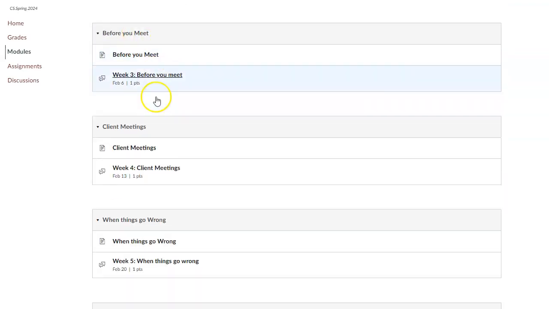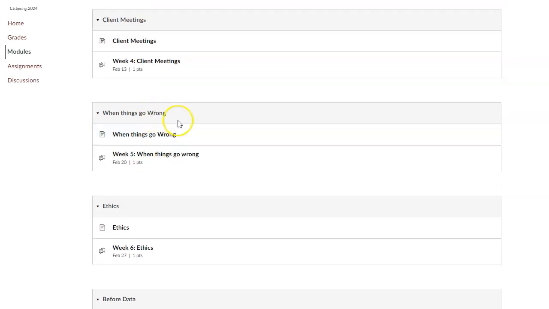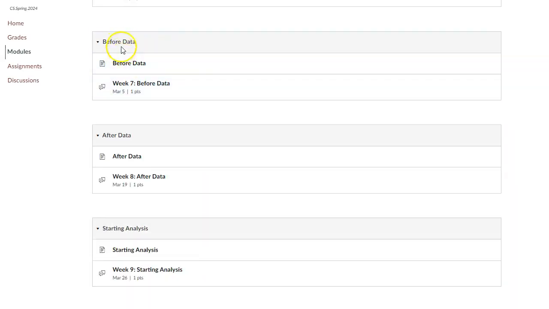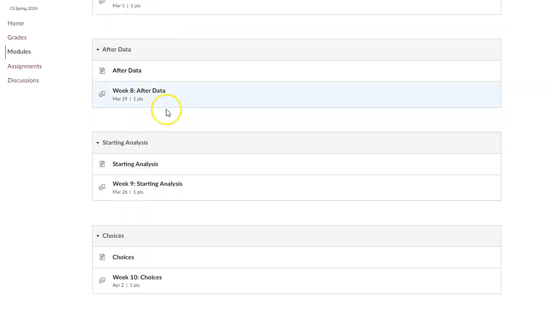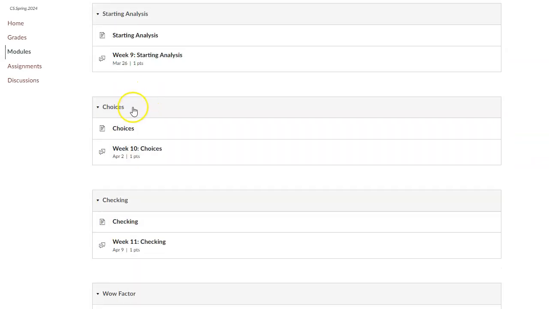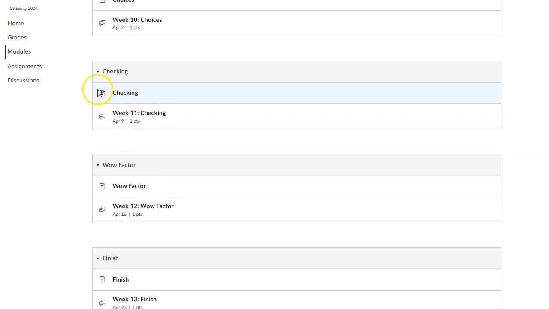And then before you meet a client, meeting with clients, what happens when you don't get along with them, ethical decisions. Before data is like experimental design, and then this is like computer science. Starting analysis is like intro stats. And in this class, we only briefly touch advanced statistical topics, like here's the main idea. We don't go into depth. The idea being you've either seen it in other classes or you've chosen which topics you are interested in knowing.